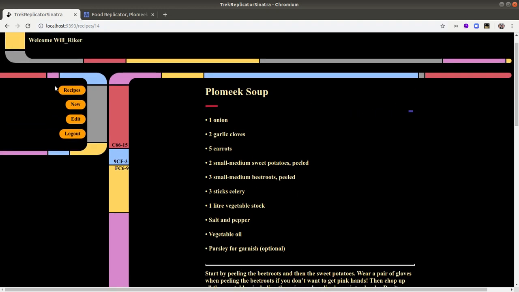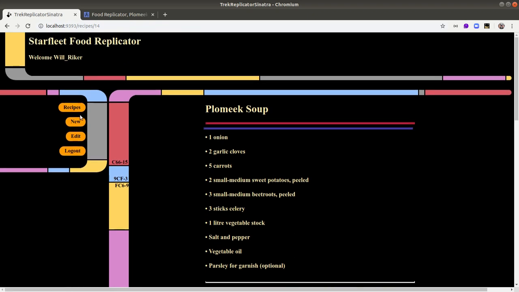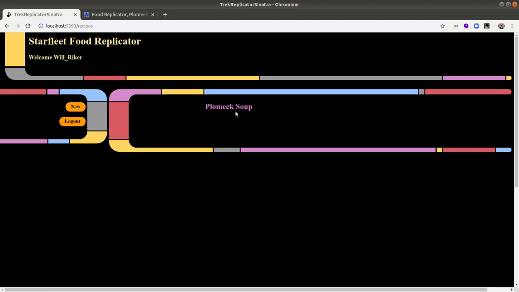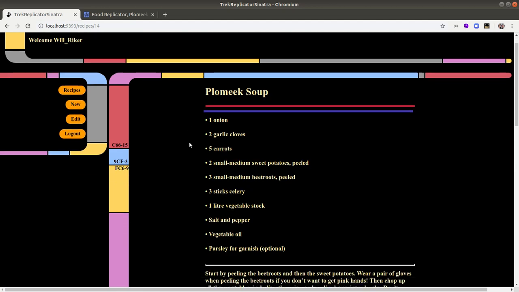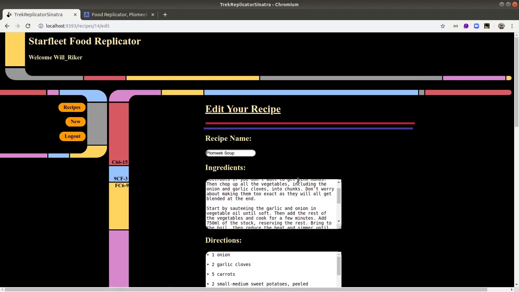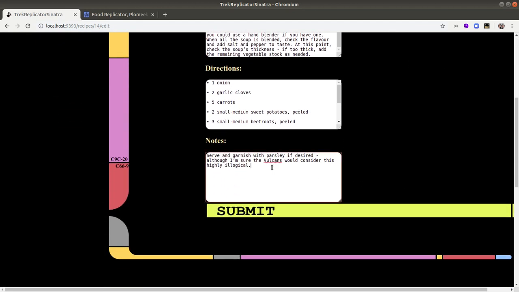Now we've got a recipe. So let's go to our recipes. See, there it is, Plomix soup. And you can click on it. Voila. Now you can edit your Plomix soup. Let's say Riker likes Plomix soup, or he thought he did, but then he realizes that he only likes it with a lot of extra salt in it, right? So let's go over here, and he's going to put a note, use extra salt. Okay.